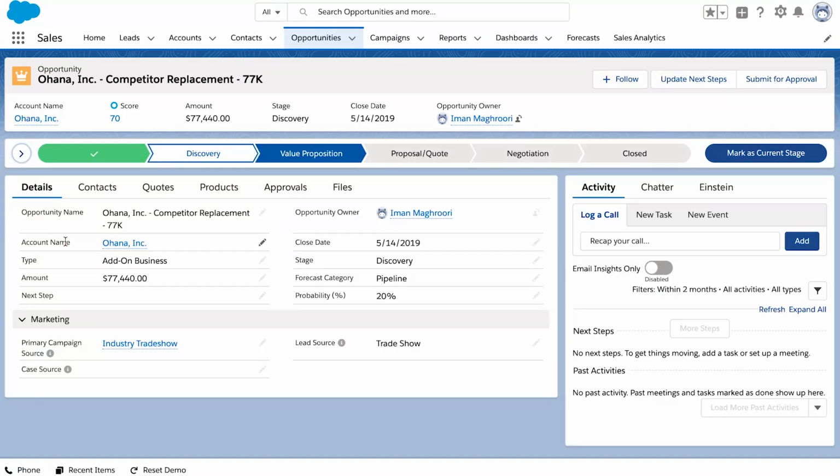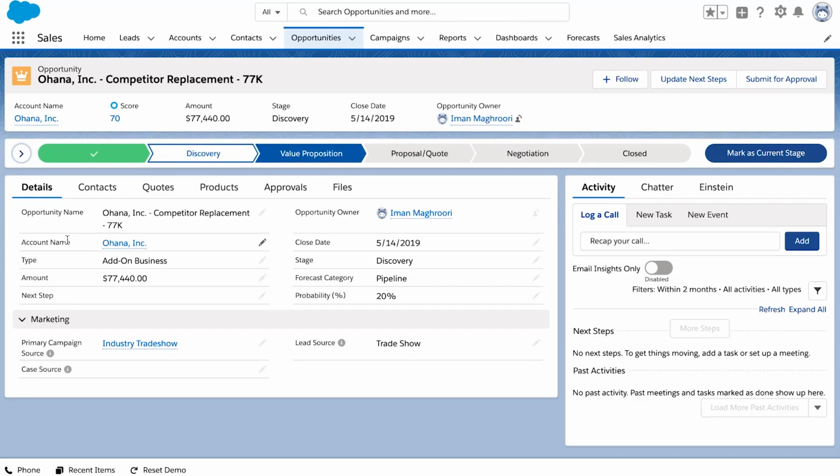Now, when we look at the opportunity itself, it's just a record. It's a record that keeps track of our expectations. How much revenue do we think we're going to bring in? When do we think this deal is going to close? What stage in the sales cycle is it in? And really anything else you'd like to capture would go here as well.